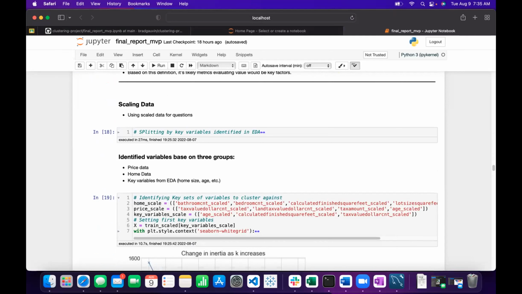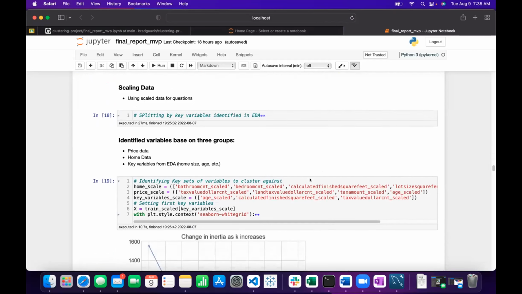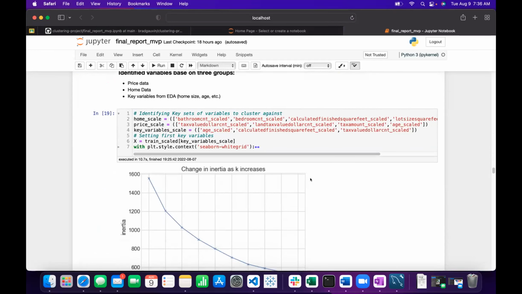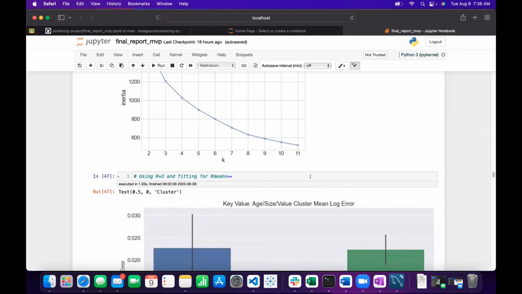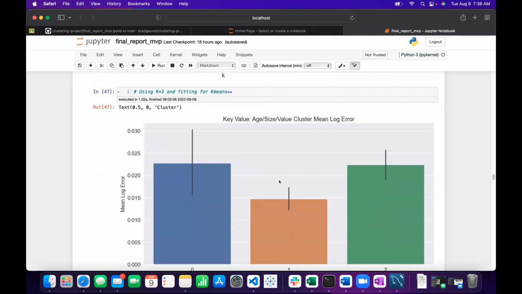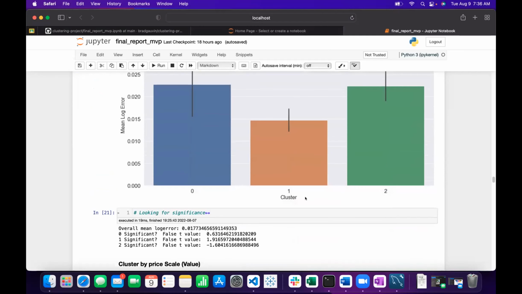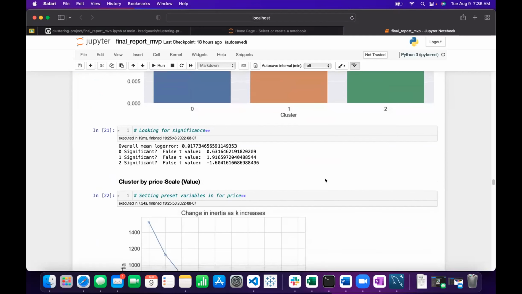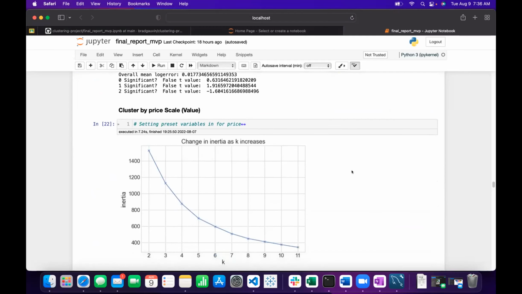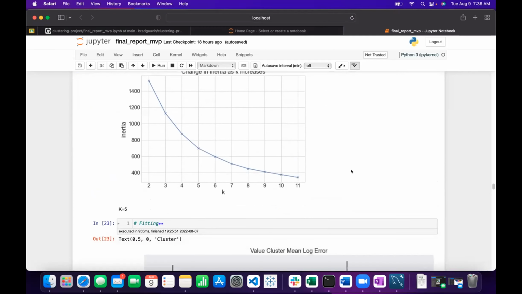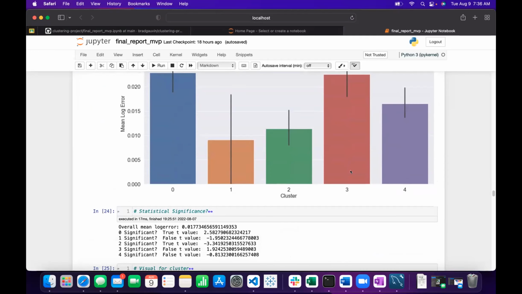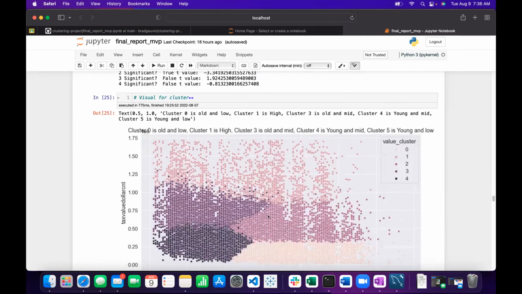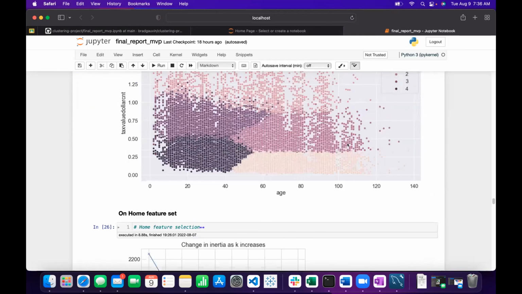So looking at clustering, I did 3 different clustering models. First, I looked at the key variables from the EDA. I found no statistical significance between these 3 clusters in the log error. So then I moved on to value factors such as tax and land value. I had 2 of 5 clusters showing statistical significance. However, it presented the best visual of clustering that I've received.